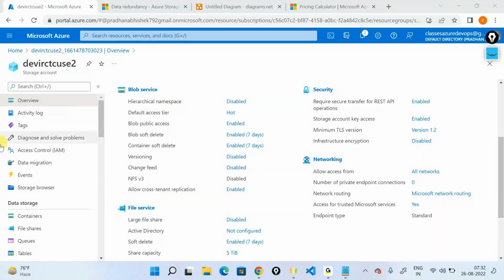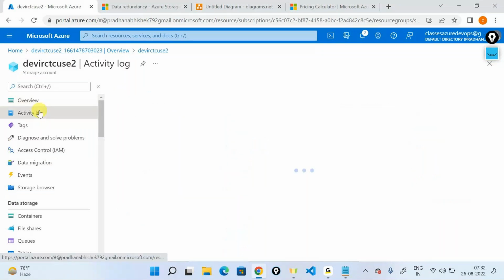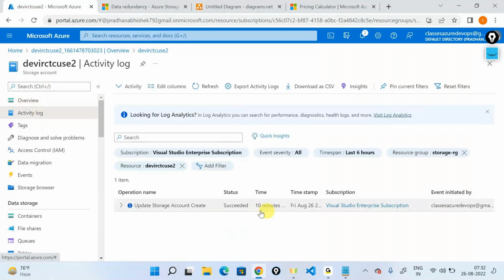Good. And then in the left-hand corner, you have something called activity log. Activity log tracks all the activities that you do on this particular storage account. For example, I created a storage account around 10 minutes ago, and it shows this event was initiated by classes Azure DevOps at gmail.com, who created your storage account.